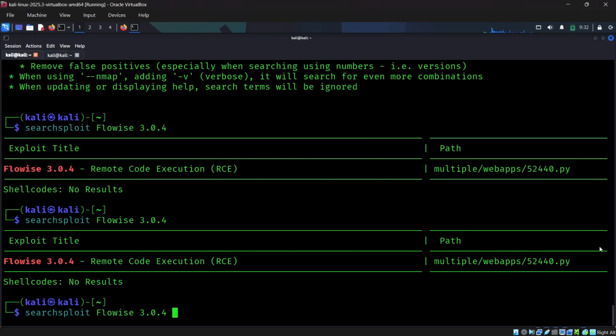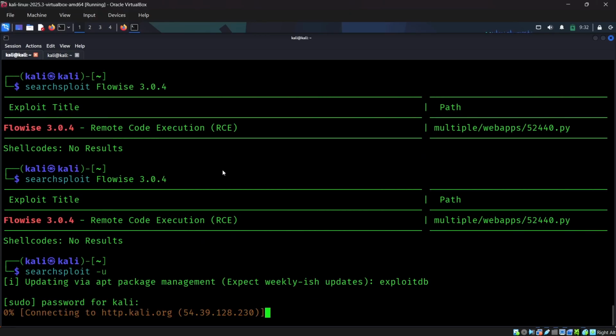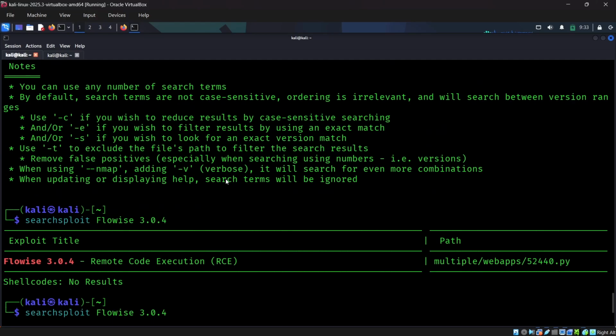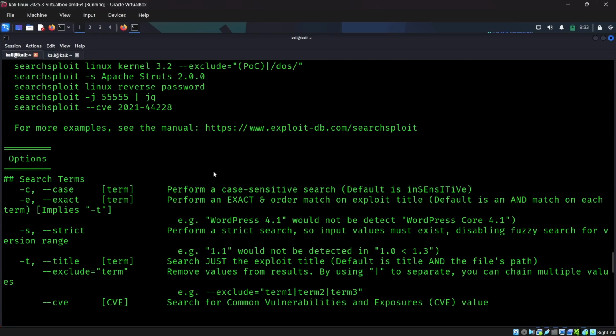In some scenarios, you will not be able to get some information. In that case, you have to update the Searchsploit tool. You can pretty much update your tool with -u by specifying it here and entering your password, which will pretty much update your Searchsploit tool. And this is how you basically update the Searchsploit tool to get it to work properly. Okay, so it's good to update the Searchsploit tool. This is something that you need to keep in mind before you dive into using this tool. Okay, so let's move on.